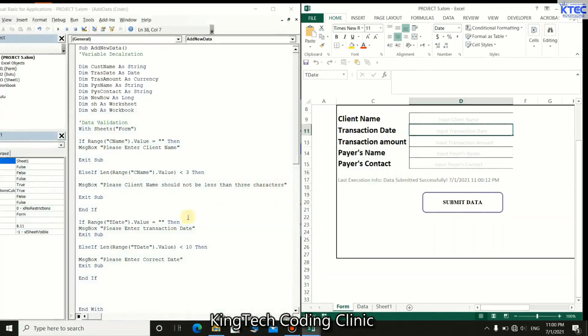Let me check. There's something wrong with my conditions. So if length range, which of the range, that is the date, dot value is less than 10, the message box should be please enter correct date. This is less than 10, right? Let's put it this way. Perfect. Oh, okay. It's like the initial one. It seems that it has taken the correct date.